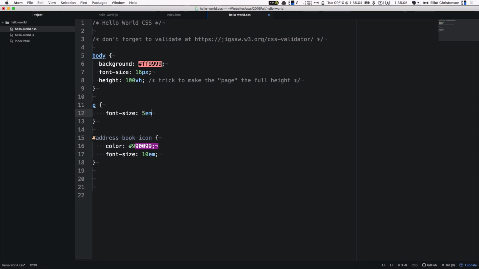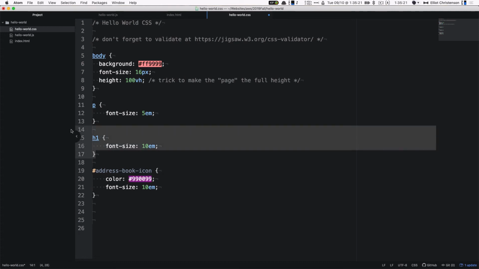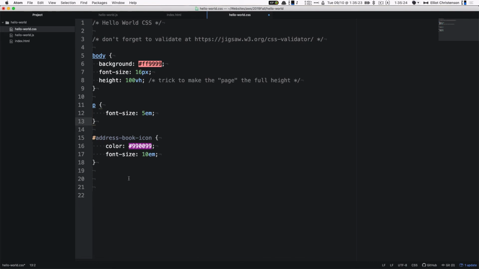I usually use Ms, and those are relative units. So if I have the P tag be 5M and I have an H1 tag then be double that at 10M, I just know that it's twice as big. Easy peasy. We don't have any H1s in there yet, so we're not going to worry about that.